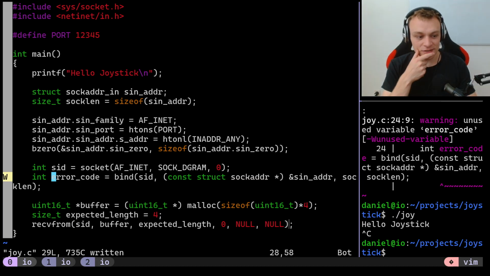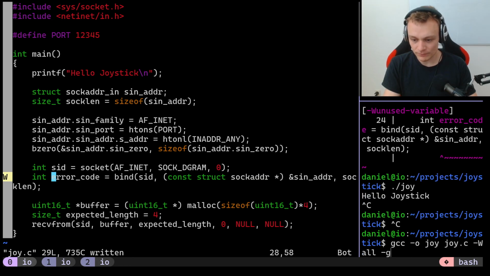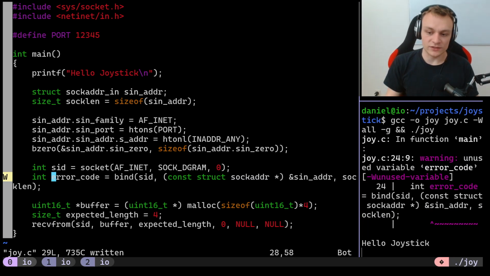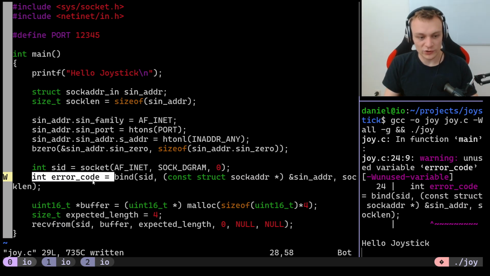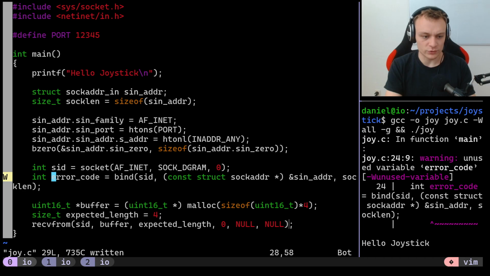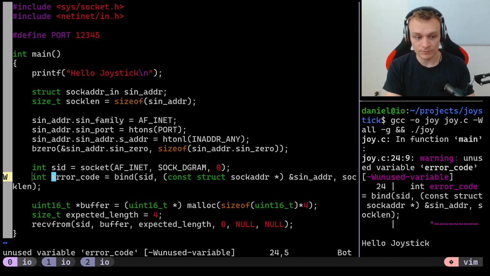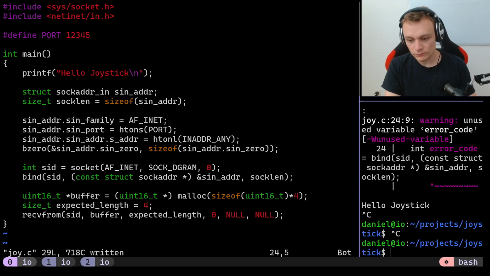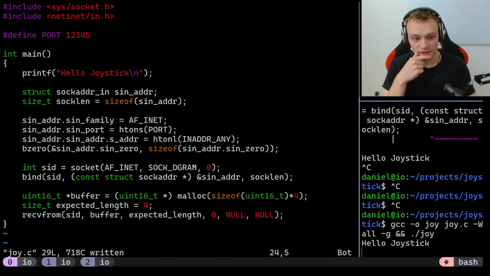And then now we can probably compile the application and run the application. Now we get the unused variable warning, of course, because we don't use that error code here. Maybe I will remove it. We don't need it. Let's just assume everything works perfectly fine in our code. If you create production code, then of course you have to check for errors.